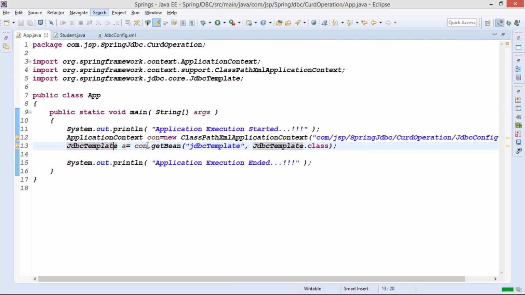because JDBC template is present in the jar file. Yes, see, previously I was not getting it because there's some problem with my jar file, guys. It has not been added, whatever. But in your case you will get it definitely.